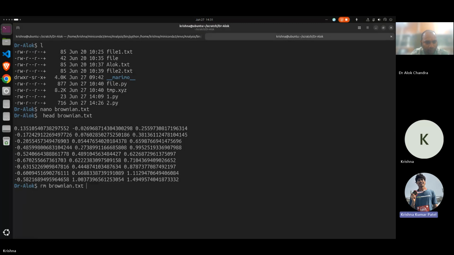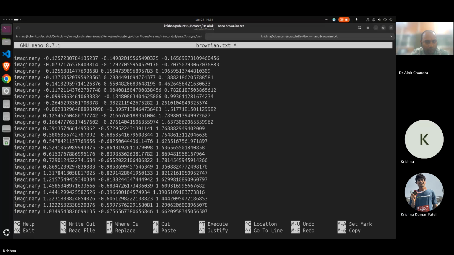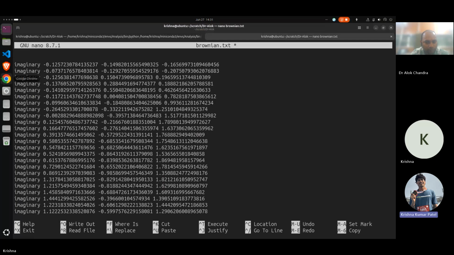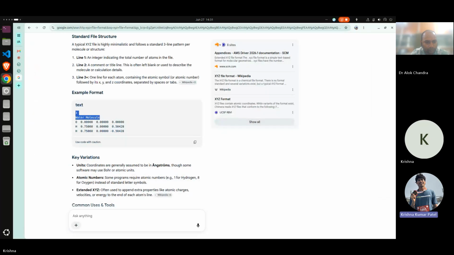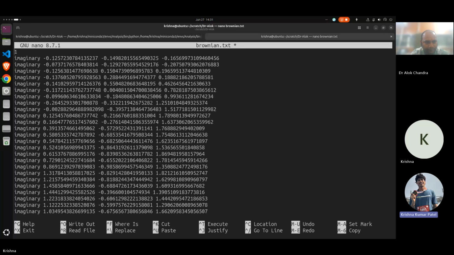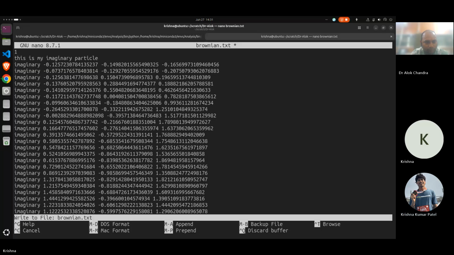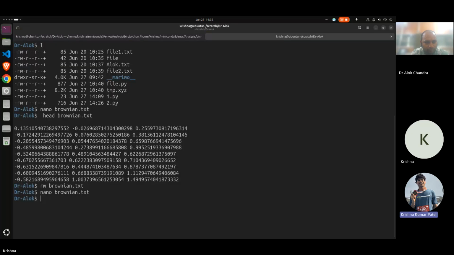I'm just going to remove that file first and then recreate it, paste everything here. And at the top, I'm going to write these two things, right? The name of the molecule that I want to give and the number of atoms that I have in that system. So at the top, I'm going to write 1 because that's the number of atoms that I have. And then in the second line, I'm going to give some comments. So I can write this is my imaginary particle and save it. And then we'll try opening it in OVITO.